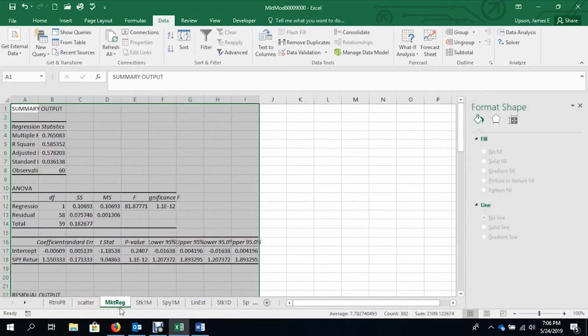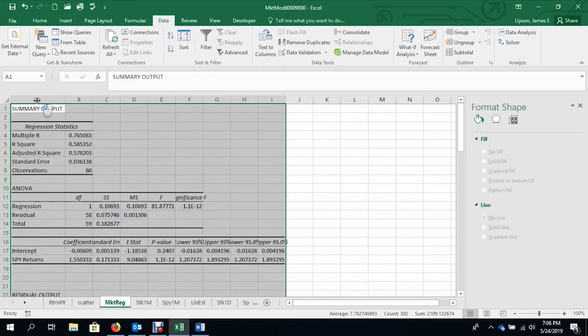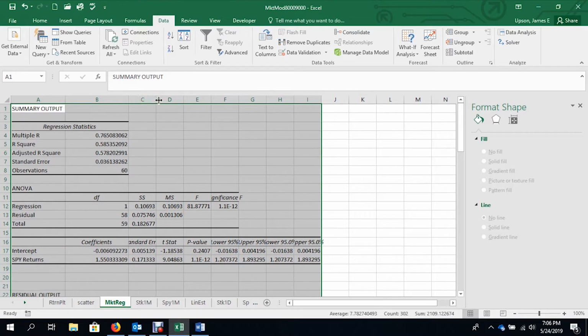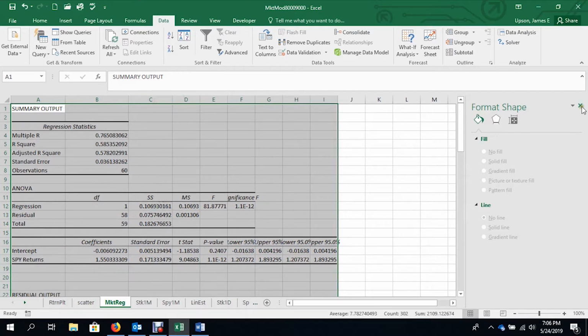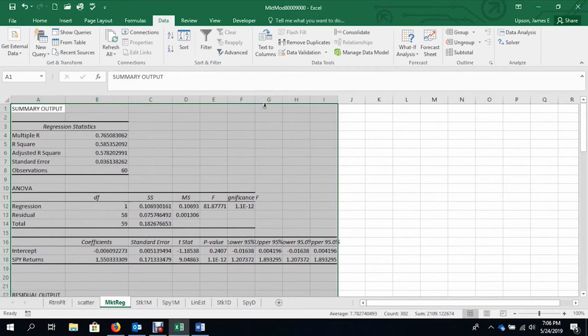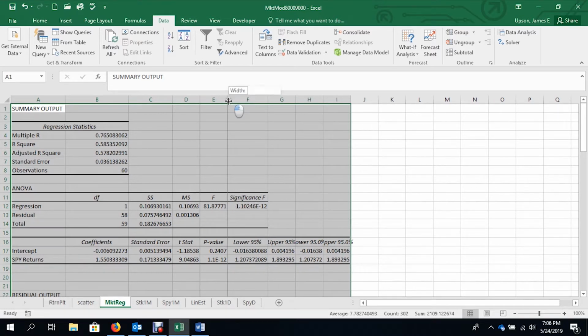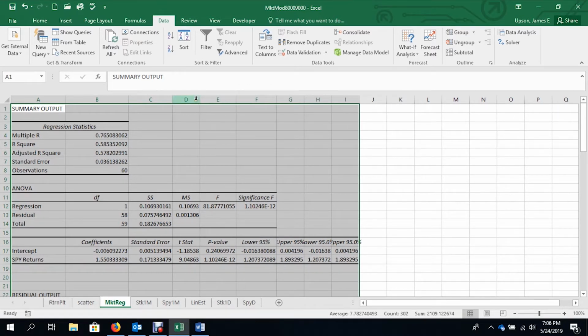So we created a new worksheet called Market Reg. That's where the output's being dropped. We'll get things organized here a little bit by just double clicking to be able to see everything. So these are our results.